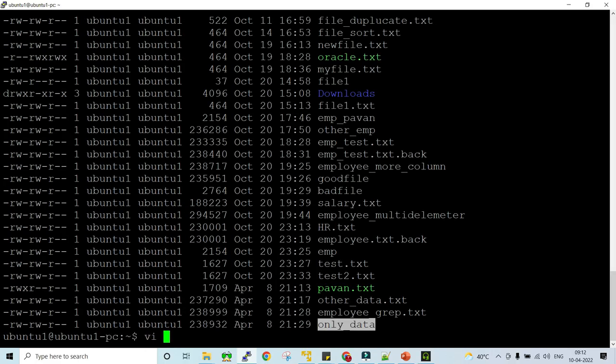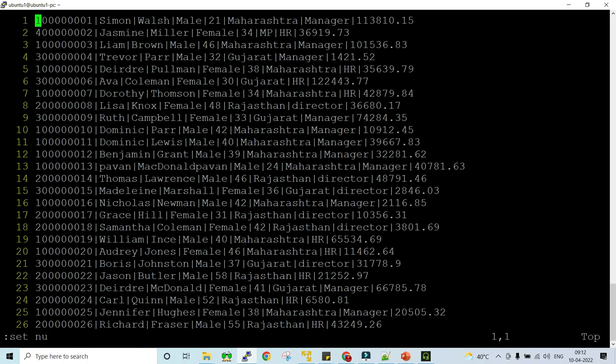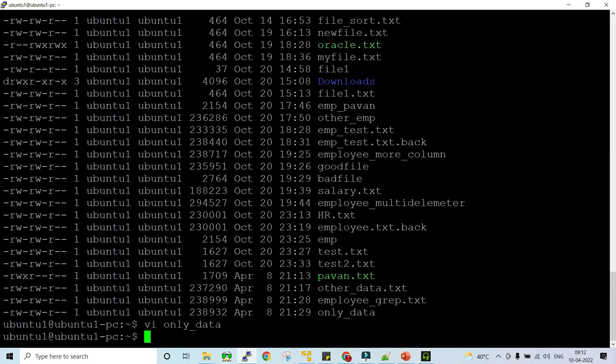Let me open that file, and you can see the header is not available over there, right? So this is how you can search with the regular expression as well. I hope grep command is quite clear to you.